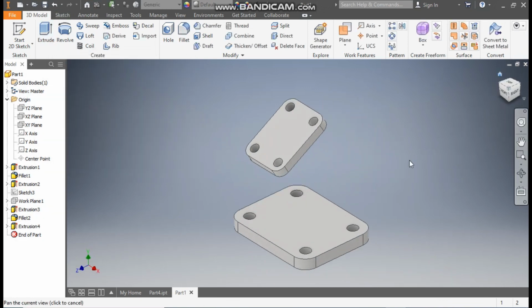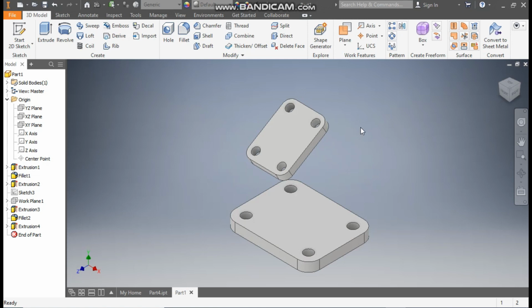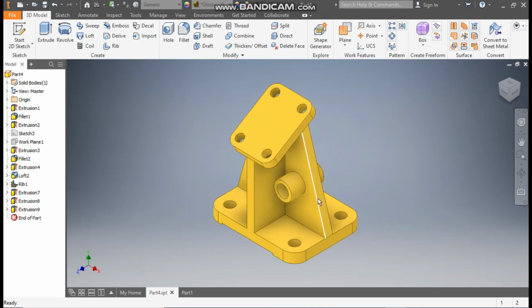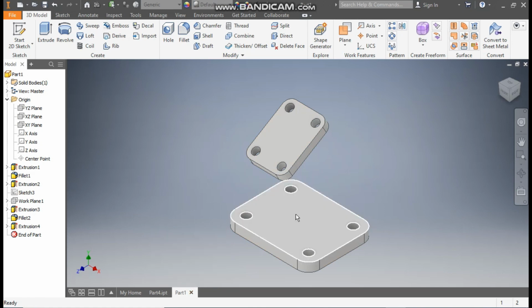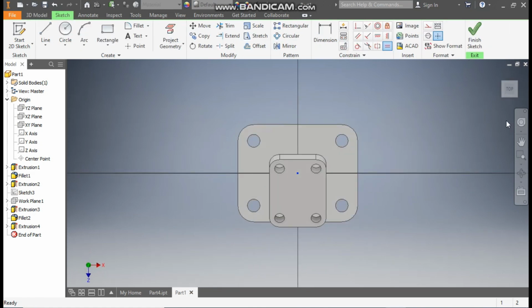Go to home. So this will be the next profile. Now we have to make a joining profile between these two. Go to part 4. So we have a joining profile. Go to part 1 once again. Select this face, go to create sketch.